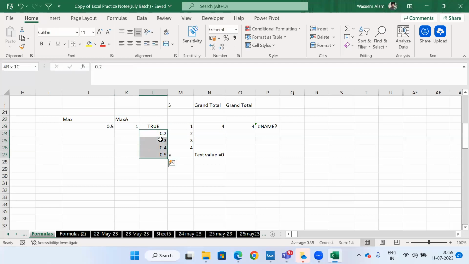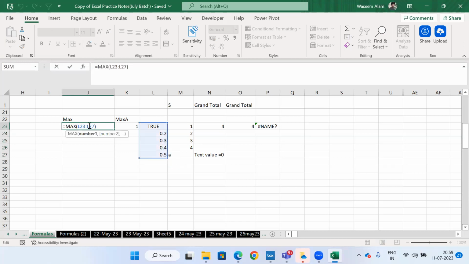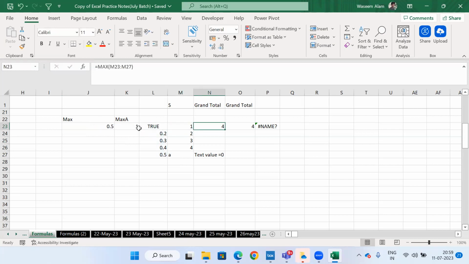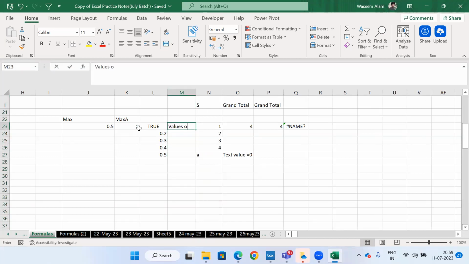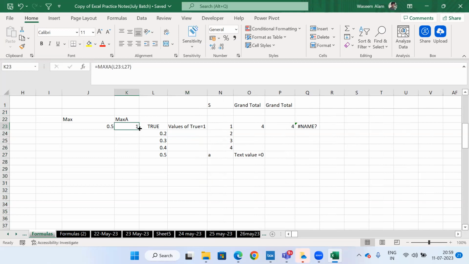Now it is comparing from 0.2 to 0.5. 0.5 is highest according to the max formula. According to max A, the value of true equals 1. So that is the reason 1 is bigger than all the others.